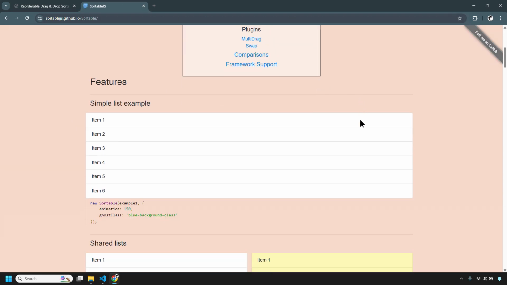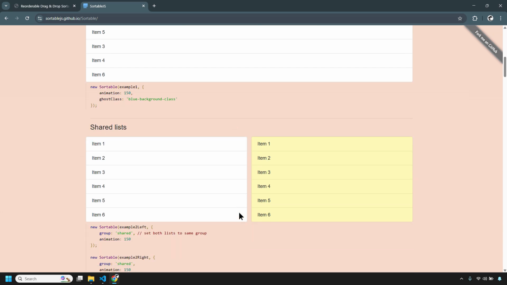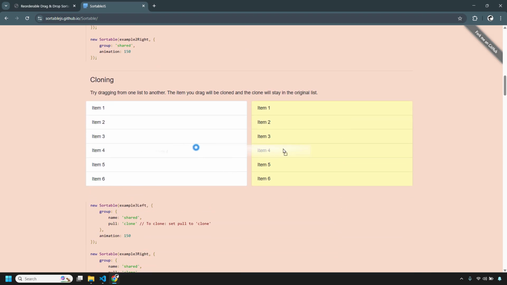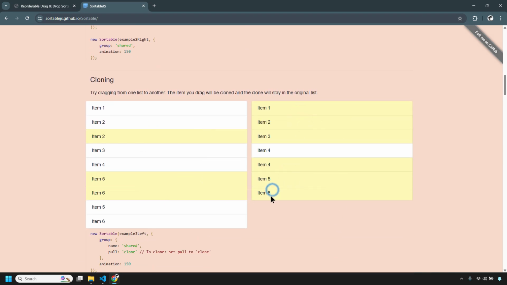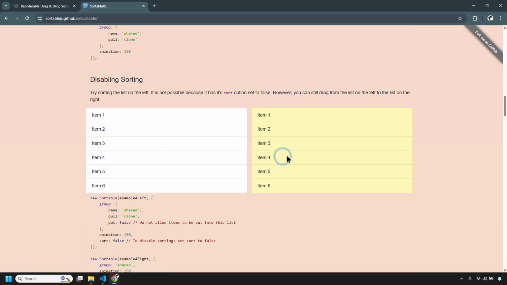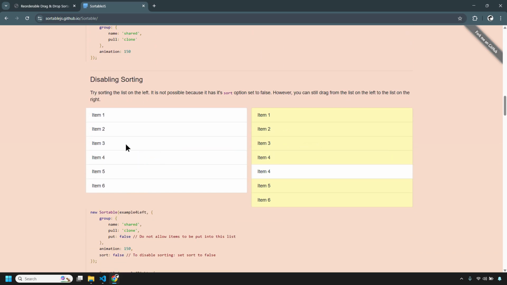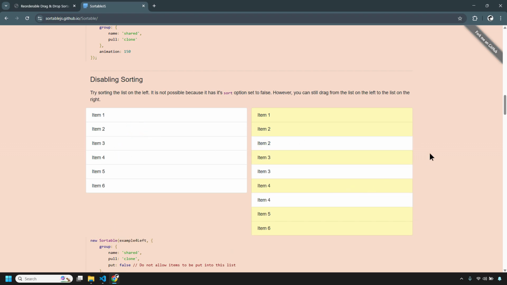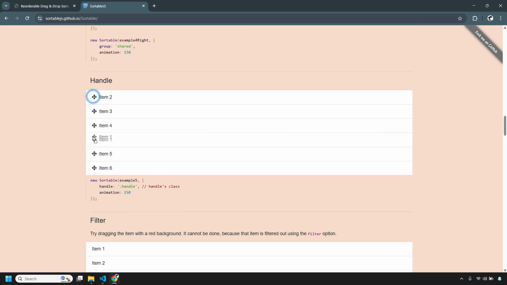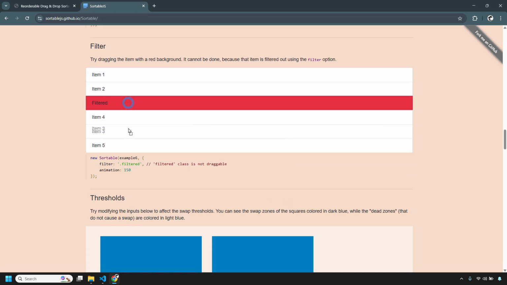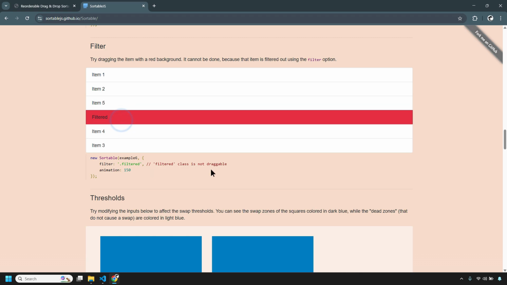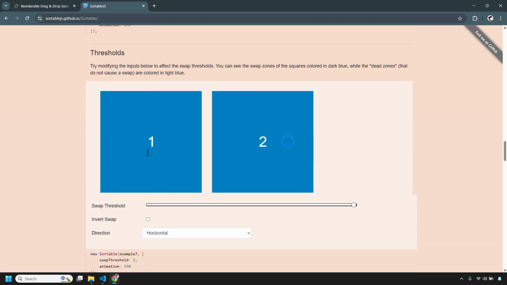Here you can see a few examples created using Sortable.js and with its features. This is its code segment. This is a shared list that can share items between two groups. List with cloning option. List with disable sorting. List items with handles. A list with filtered items. List item swap threshold.